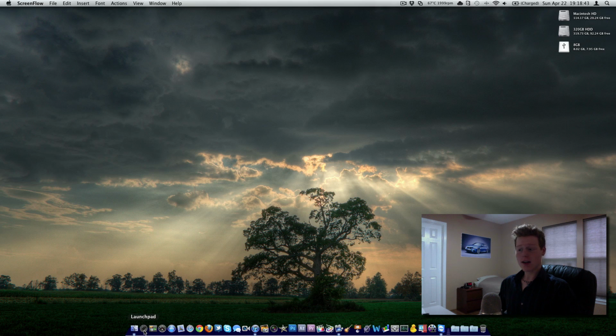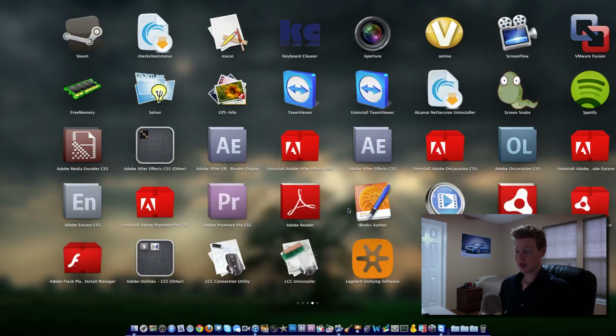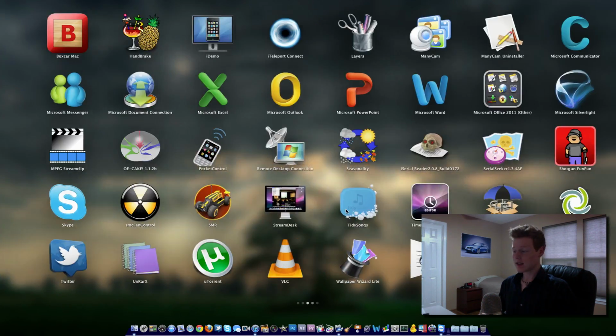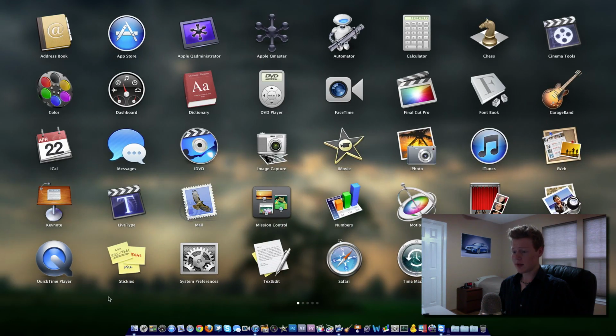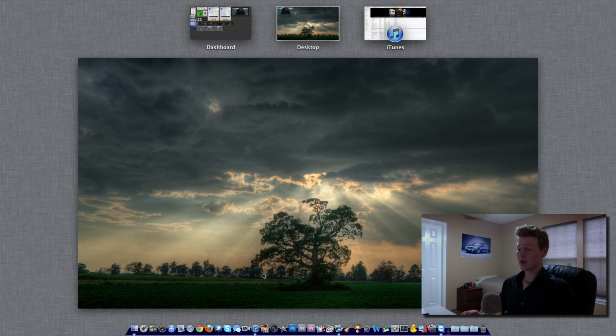Next up is Launchpad. This is an application built into Lion that allows you to scroll through your installed applications on your Mac and view which ones you want to open. It's kind of like iOS. Next up is Mission Control. This allows you to view all your windows that are open at the moment and view all your desktops.